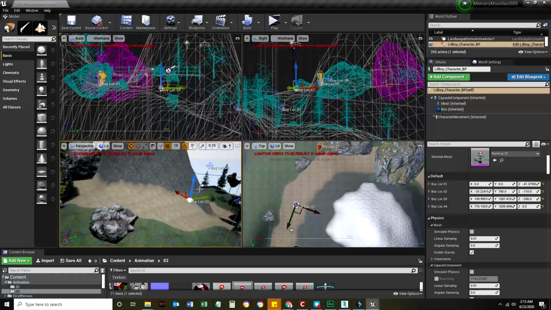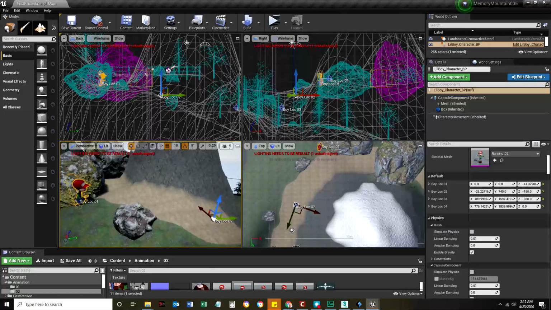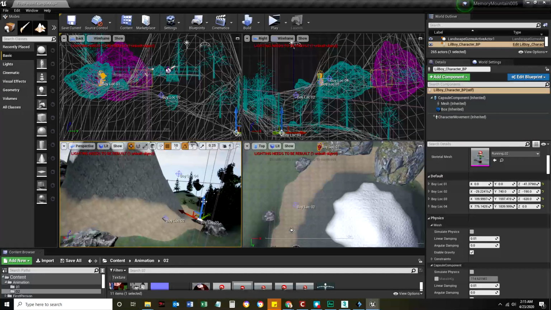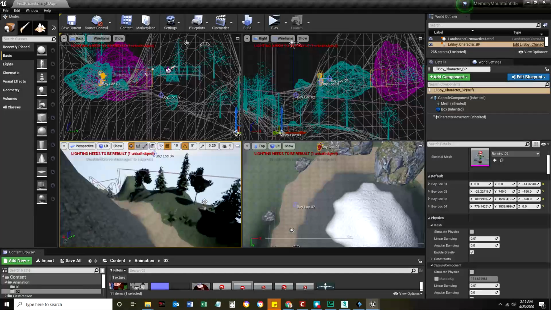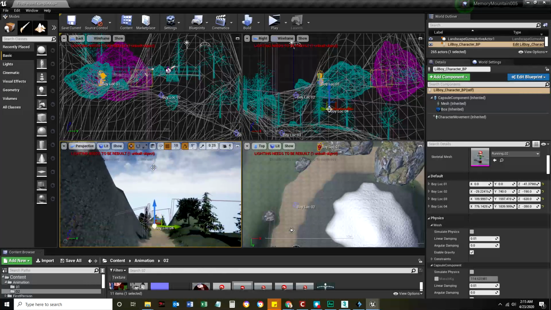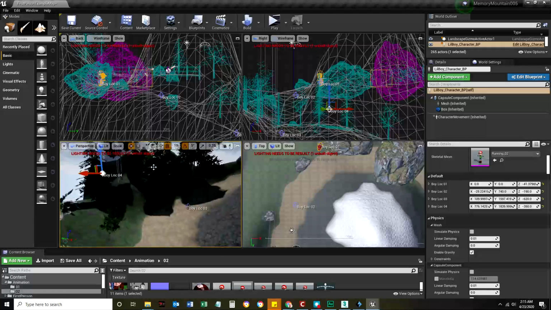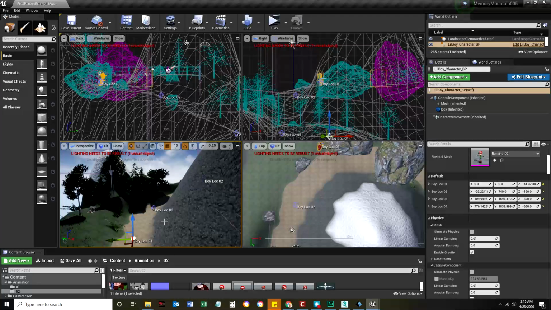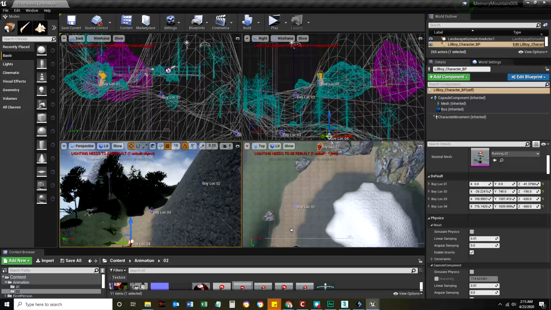Oh, now I need to make sure they are lowered appropriately. And lower that down appropriately. All right. So there is the first thing we're going to do.